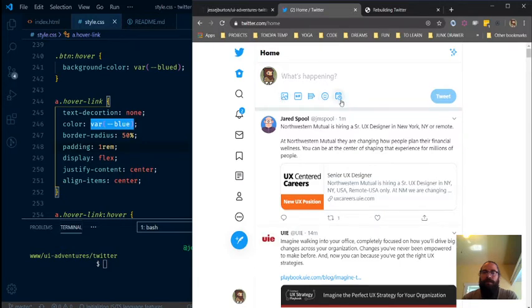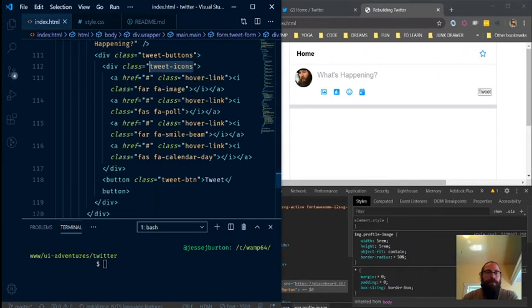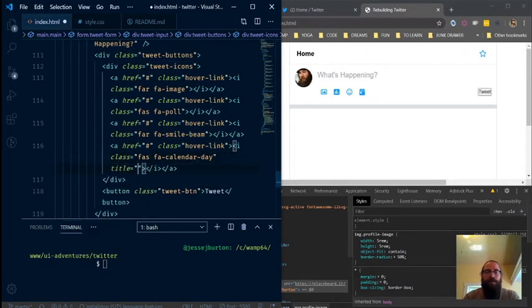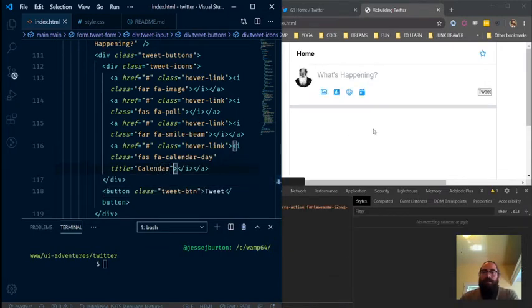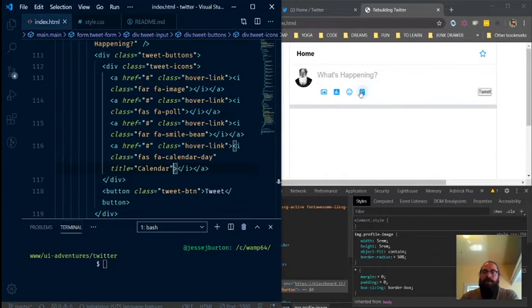So that's interesting. Here's something that Twitter doesn't seem to have done. Best practice, you should give your links a title so that when you hover over it, you know what it does, whereas these ones don't do that. An example would be on here. I can say title equals calendar, so that when I hover over this, I can see that that's the calendar.